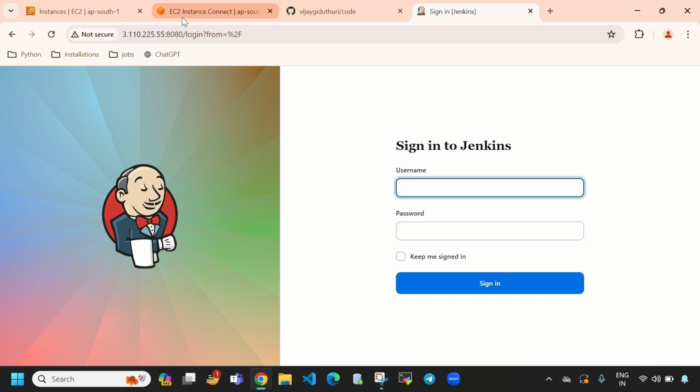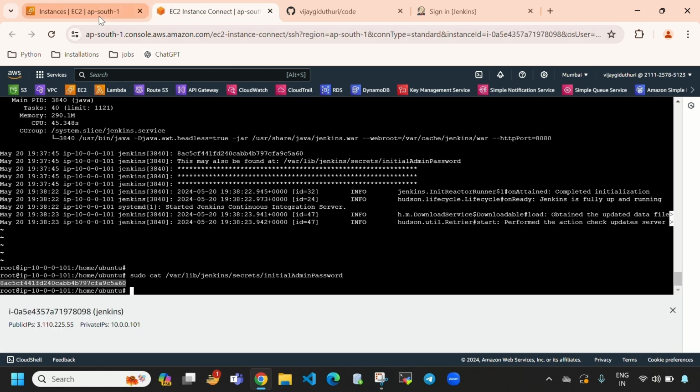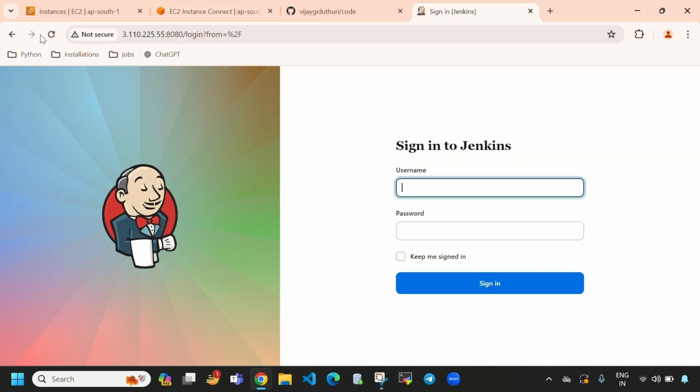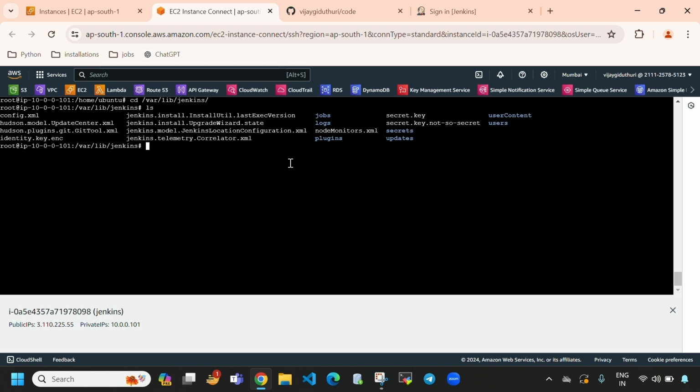So let's come here. Here you can see in this Ubuntu EC2 instance we installed Jenkins. This is the CLI for this Ubuntu EC2 instance. Let's clear the screen. Here you can see when I reload this, it was continuously asking for username and password. So let's do one thing. We need to go to the Jenkins path, which is cd /var/lib/jenkins. When I run ls, you need to go to this file, config.xml.